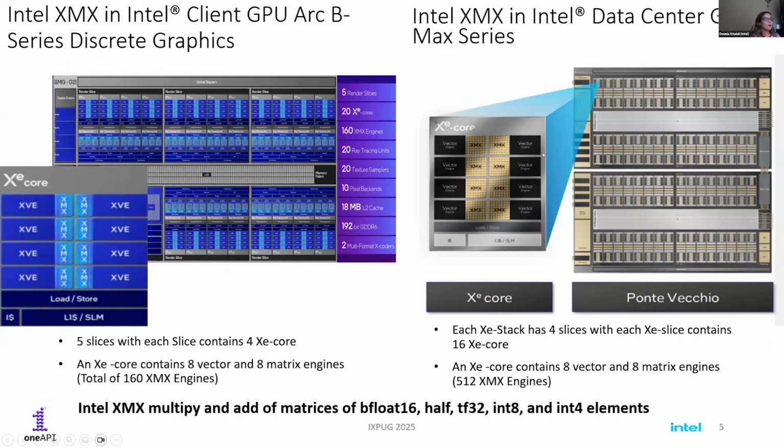Okay, on the right-hand side, I will talk first about Intel XMX. Intel XMX is the systolic array added to Intel GPUs, and it has been added to both the client and the data center GPU. On the client side, which is the left-hand side, the code name for this is Battle Mage, or BMG.